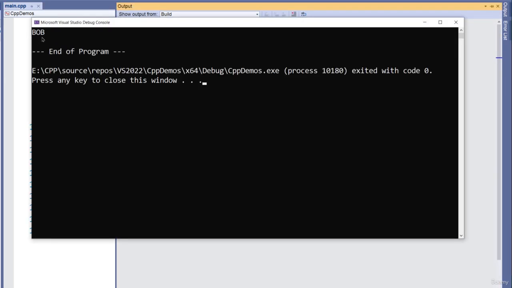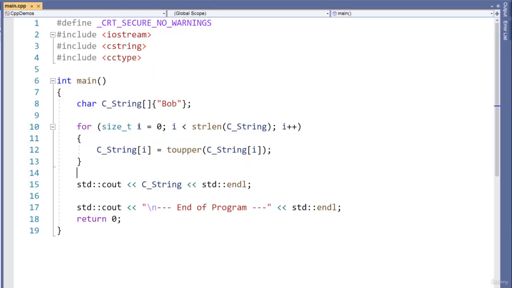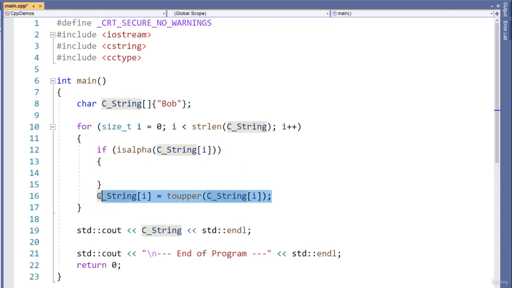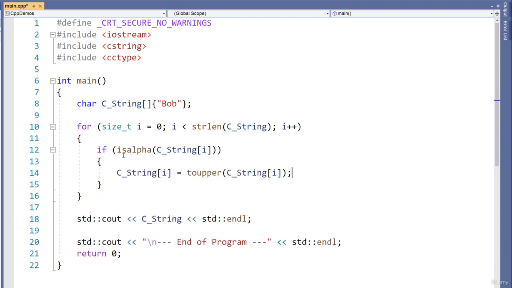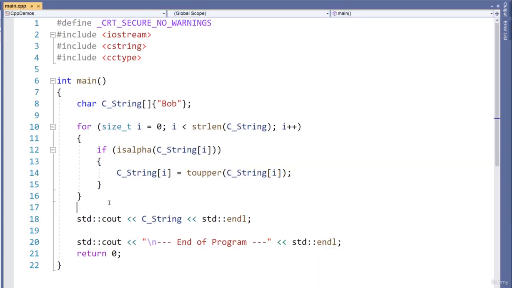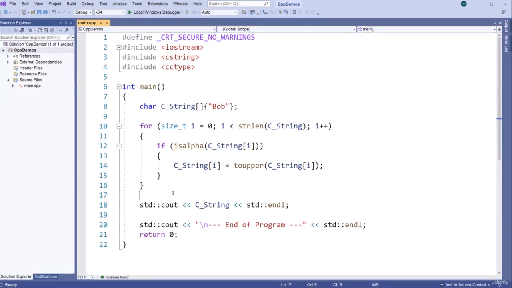Now we get Bob printed out in uppercase. What we can also do is make a check, to see if the character is an alphabetical character. If the character at that particular index is an alphabetical character, then we do this operation. We ensure that the character is converted to uppercase, if it is not uppercase already, and then we print that string out again. Alright, so this was just an example of how we can combine operations on characters and operations on C strings.